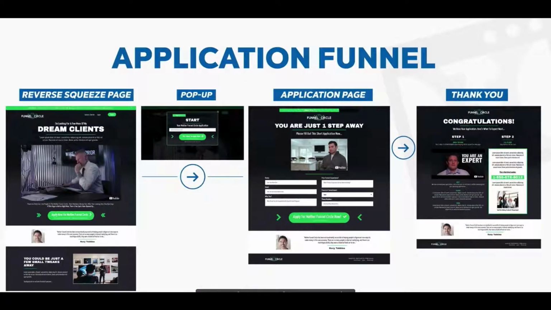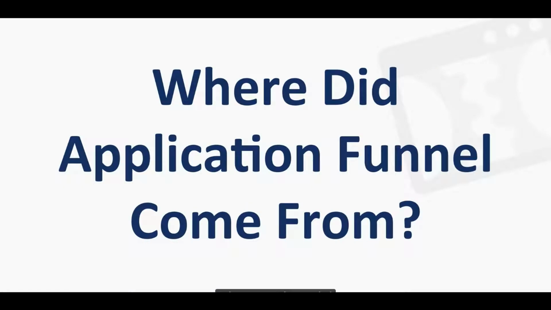Now, this is what it might look like if you were to create it. Page number 1, you've got a case study, then there's the pop-up for the email address. Number 3 is the application page where they apply to work with you. And then number 4 is the thank you page where you explain what's going to be happening next. Okay? So where do application funnels come from?